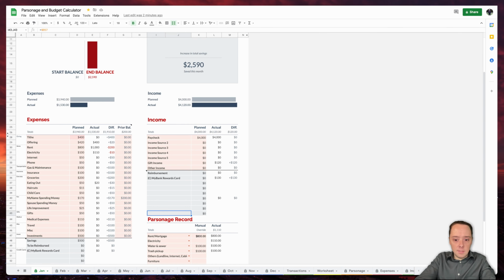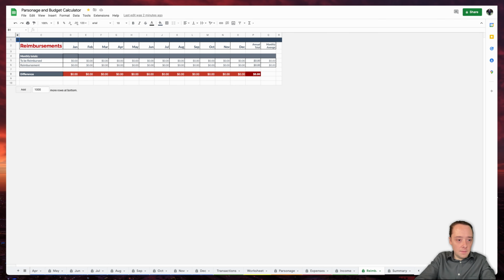Just a couple last things. If you go to the end of the tabs here at the bottom, you'll notice there are some additional tabs. We have a reimbursements tab, and this will tell you how much you said was to be reimbursed versus actually reimbursed. This has helped me a lot to find discrepancies in whether or not maybe I forgot to request a reimbursement or money didn't come in. So this is quite helpful here.